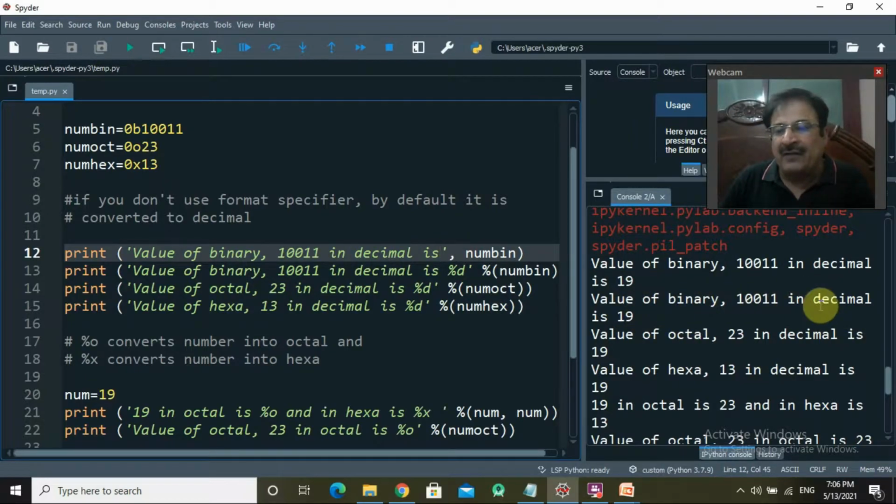Value of binary 10011 in decimal, that is in integer format, is %d, that is 19. In octal it is 19. 23, which is an octal, when converted into integer, gets you the value 19, and 13, which is in hexa, will get you the answer 19 as an integer.